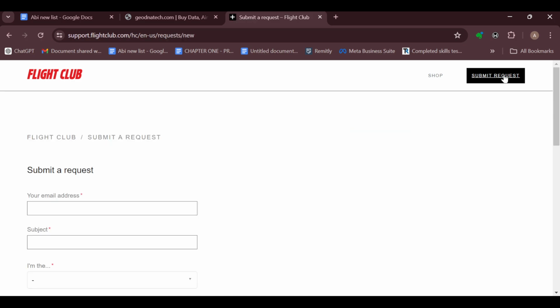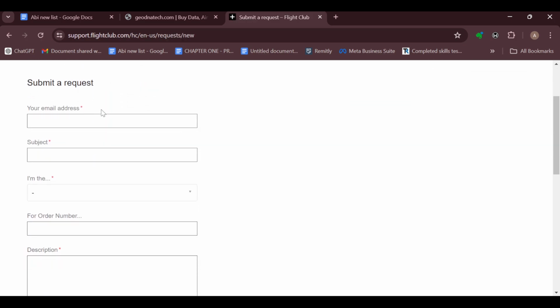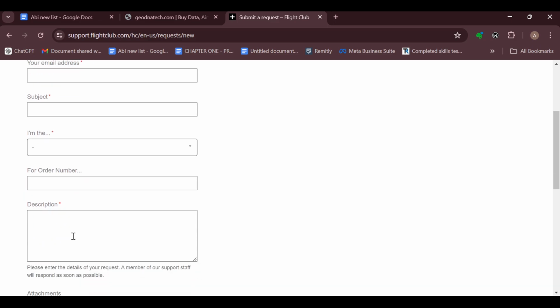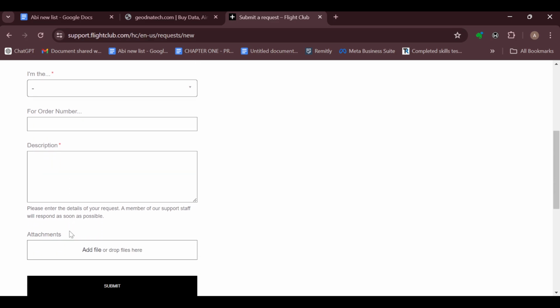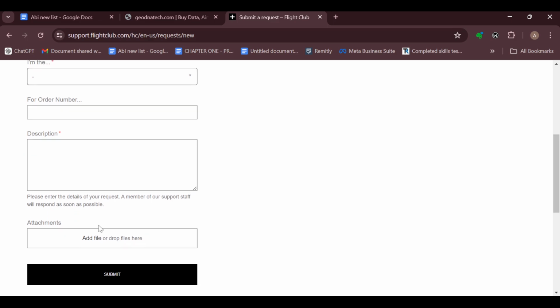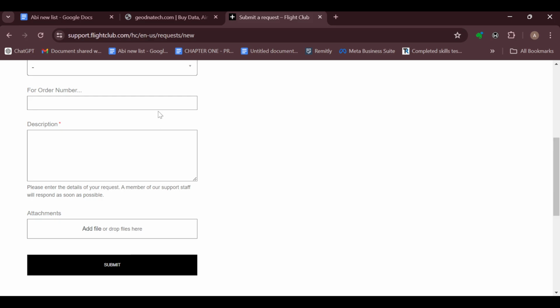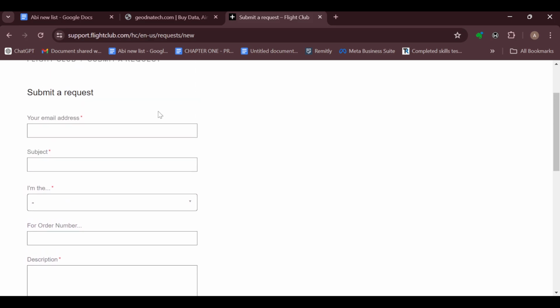On the submit a request page, just go ahead and enter your email address here, type in the subject of this request, then select if you're a buyer or a seller, then enter the order number if there is. For this particular issue, there is no need for an order number. So describe your issue. Then if you want to add files, a screenshot of your account or something, you can do that, but it's not necessary. Then click on submit in order to submit your account deletion request.